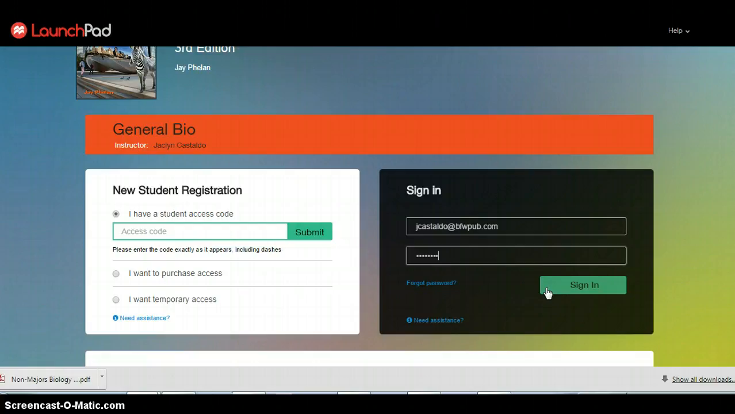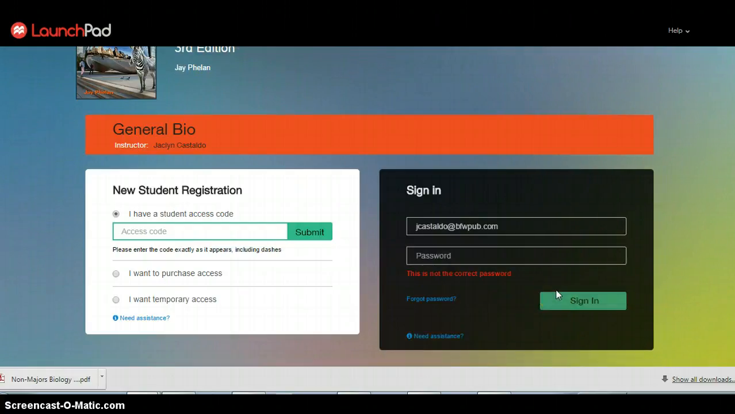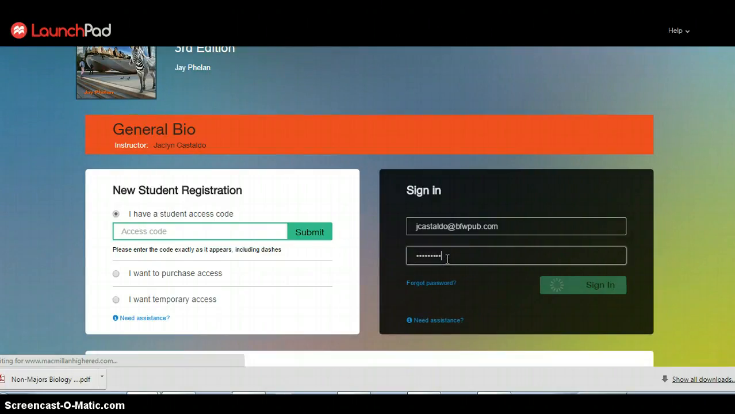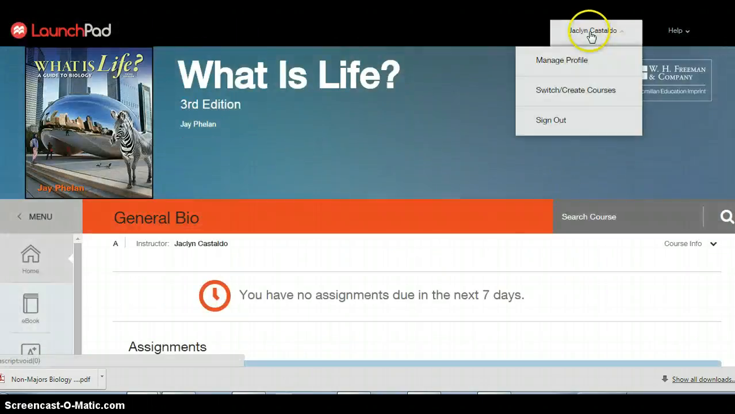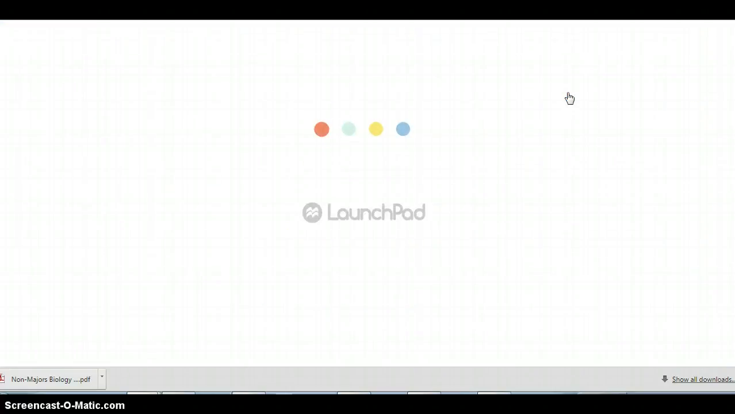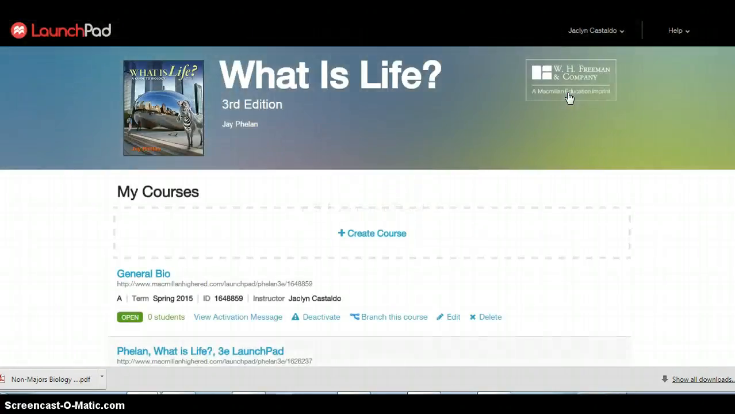So I'm just going to walk you through the process. If you click sign in, oh, that was the wrong password. Let's try that again. There we go. This is going to take me to the dashboard or the login main page, but let me just bring you to the dashboard so you can see what it'll look like for you.